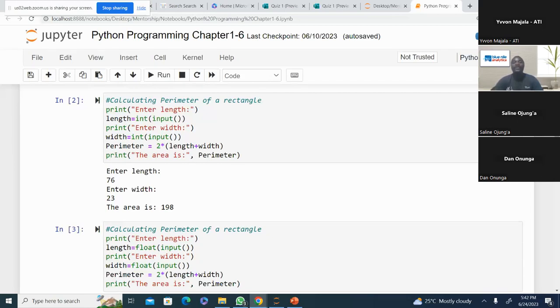Then you will do the same procedure for the width. And then you will write the formula for calculating the perimeter. You will say perimeter is equals to 2 multiplied by, then in brackets, length times width. Then you want these results to be displayed. How will it be displayed? That is where you will use the print function. It is the same procedure we normally do in mathematics. You want to show your procedure one step after the other.